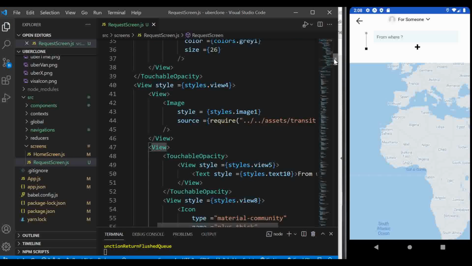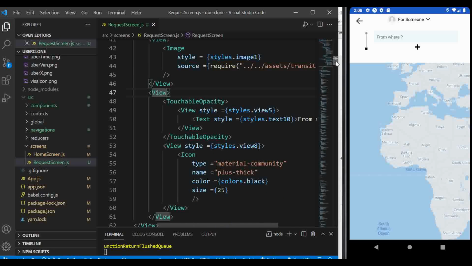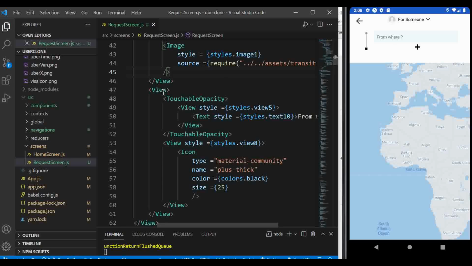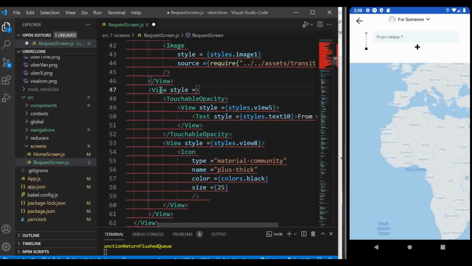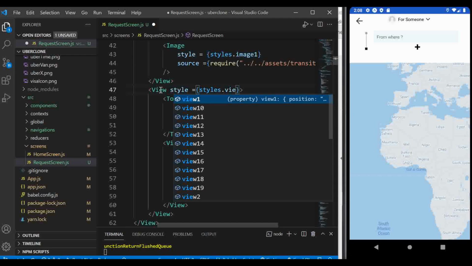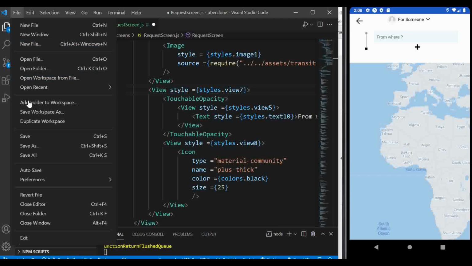The first thing that we must do, first of all, let's pass some styles to this view. So you can see we are here. This view doesn't have a style, and this is the view that is parenting this component. So let's pass some styles to it, and let's see what happens. Say style equal to styles.view7. Let's give it view 7, and like that. Let's save and see.